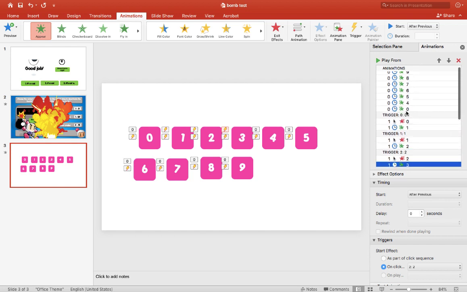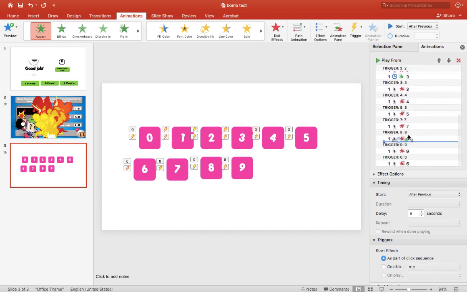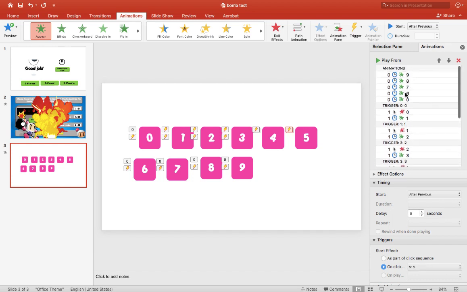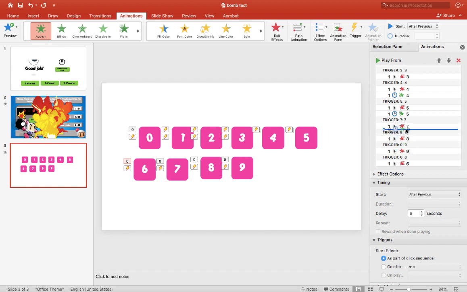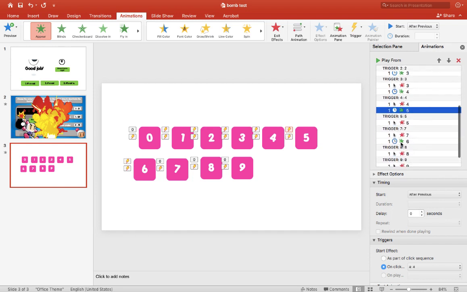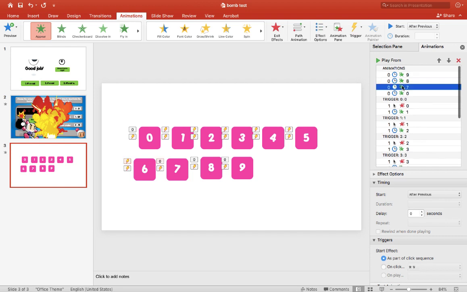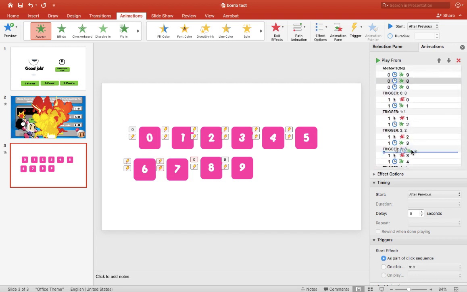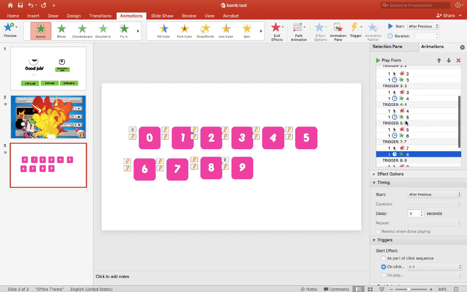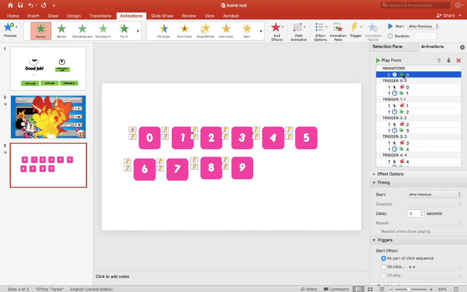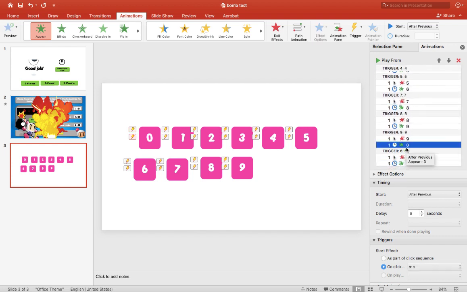Okay, so we got 3, so I need number 4, number 4, 5, and so on. I think you got the idea. Oops, not 5, sorry. I made a mistake, but that's okay, you can just drag it right here, 3, 4, 5. Six is 8 there. 9. 9's under 8. And then when you hit 9, it'll loop back to 0.